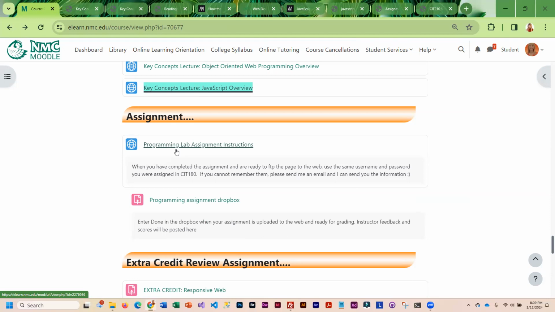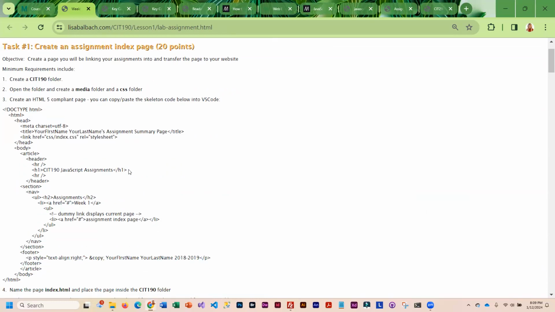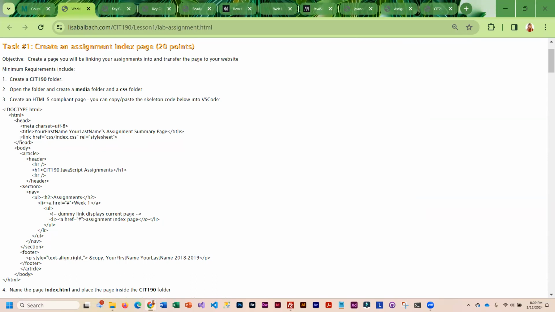The programming assignment for this week involves creating an assignment page that you will be linking all of your coursework into. So we did the same thing in the 180 class. So this is kind of the skeleton for the page. It'll be an HTML5 compliant page. You could actually copy and paste this into VS Code. There is a style sheet that you are going to be creating, and I am expecting it to be in a CSS folder.